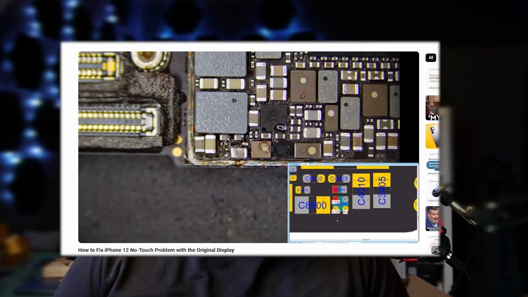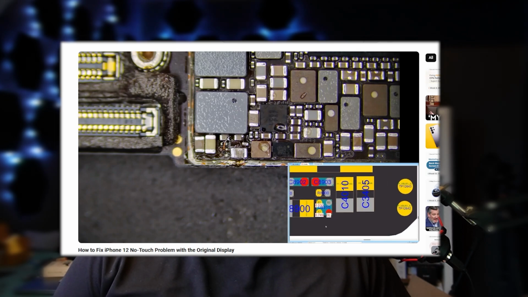And then on Friday, we went over an iPhone 12 that was having issues where with an original display, you'd have no touch. However, with an aftermarket, for some reason, you would have touch on the display. So we went through the process of showing how to solve for that issue. So if you haven't checked out those videos, I highly recommend it.